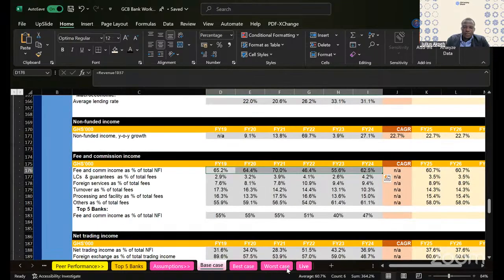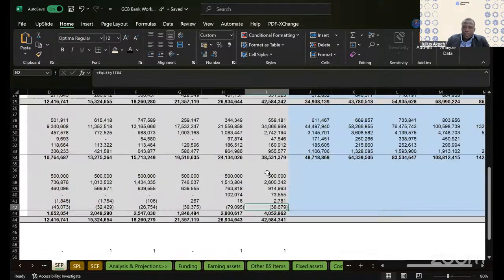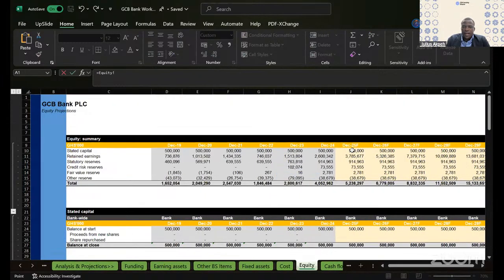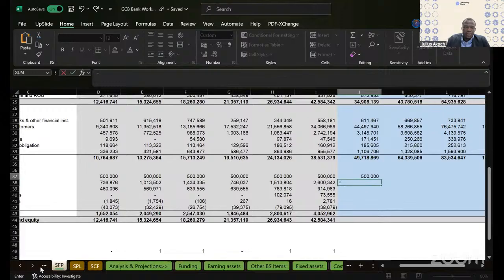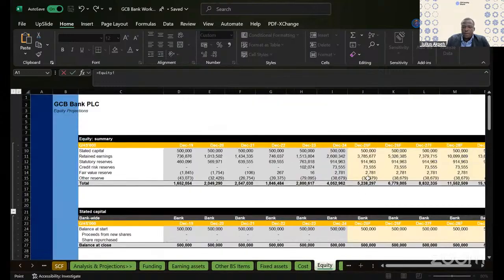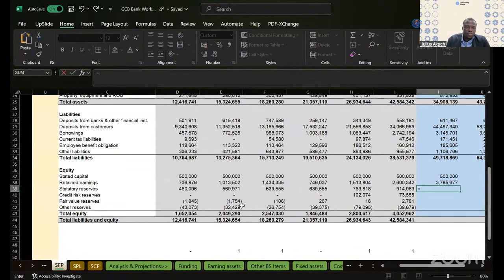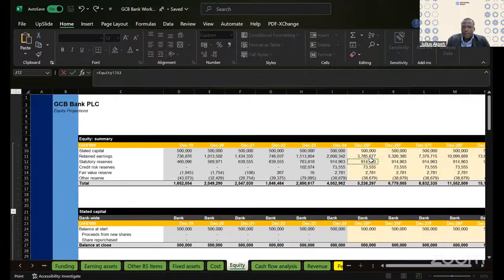Base case. Let me check something. All right, let's link stuff in our balance sheet to finish that. So we got our balance sheet, and then we can look for equity here. Stated capital, we have it here, and then the next thing is retained earnings. Retained earnings, we have it here. Retained earnings, all here. And the next thing we need is statutory reserve. The statutory reserve requirement, we have that also here, statutory reserve.